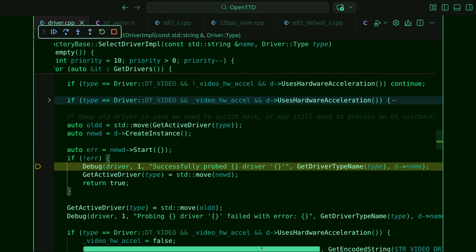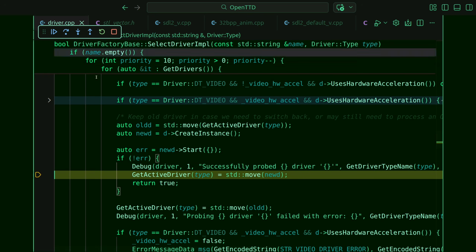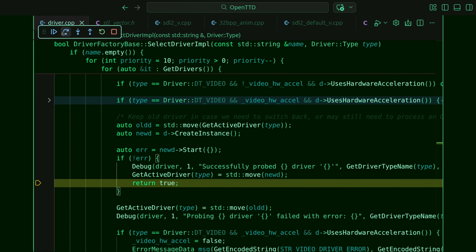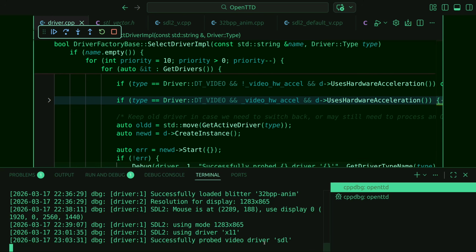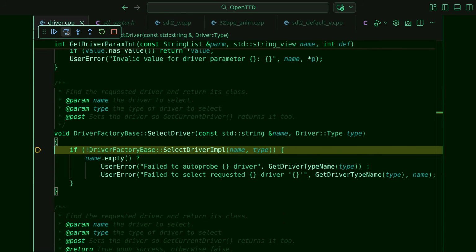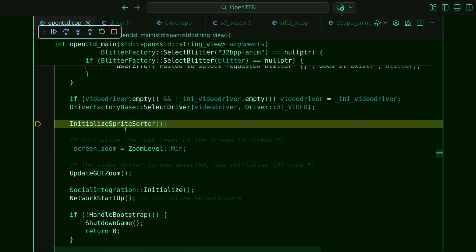And then we say, okay, we successfully probed the driver, and then just make sure that this new driver is actually our active driver, so it's being replaced here. That's nice. Yeah, so as you see, X11, we probed the video driver SDL. We have the window actually, so we can get back from our function that initialized the driver. And then what we have next is the sprite sorter.